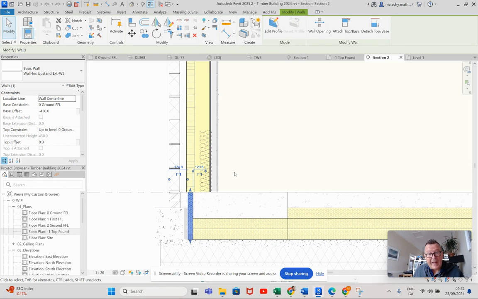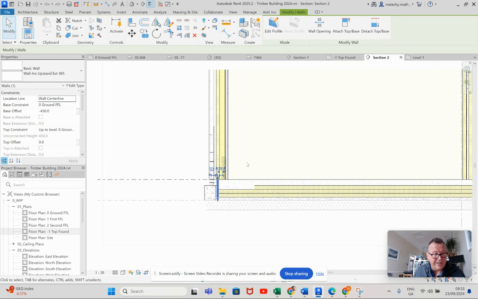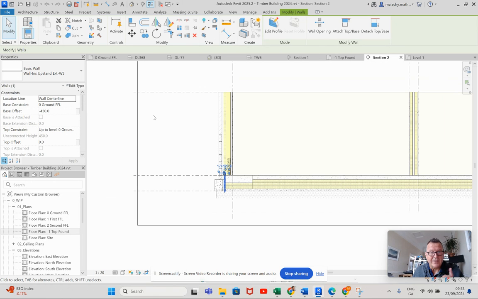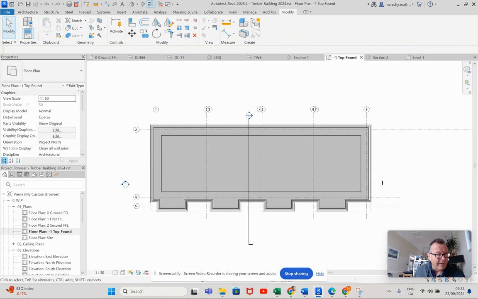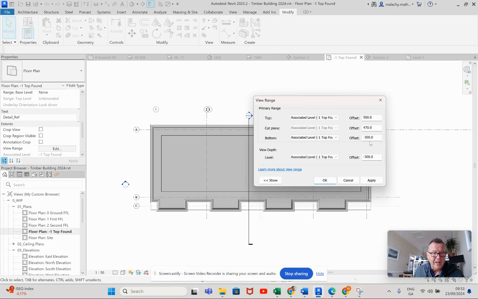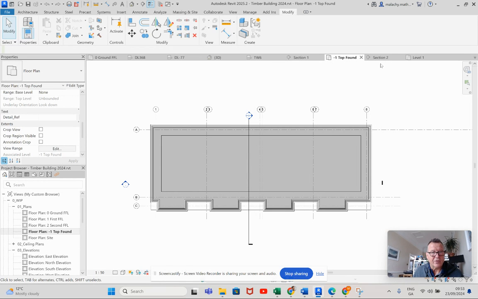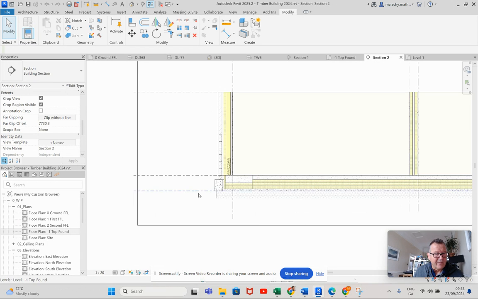So you need to go back right through all of your walls when you've completed this to make sure that everything is in the correct position. Now, what do I mean by that? Well, if I go into my foundation plan, and I'm going to bring up my view range here, you can see I've set my view range like so. The bottom is -300, the view depth is -300. The cut plane is at 470, and the top needs to be higher than the cut plane, which is at 500 there. So now let me show you how and why I've done it like that.